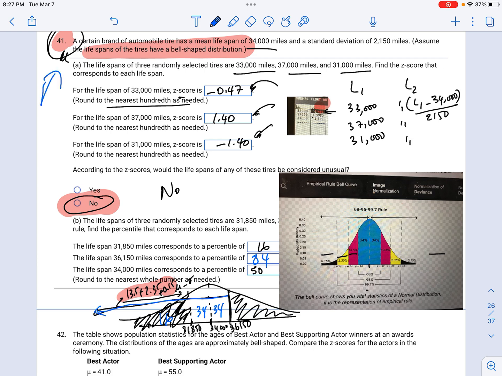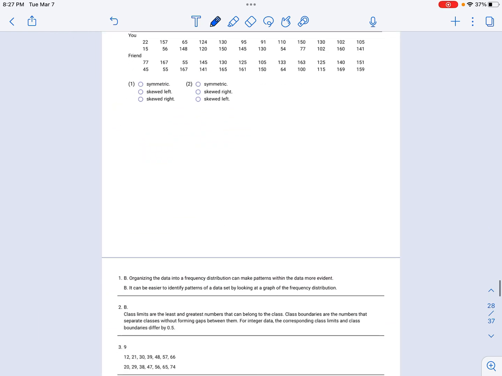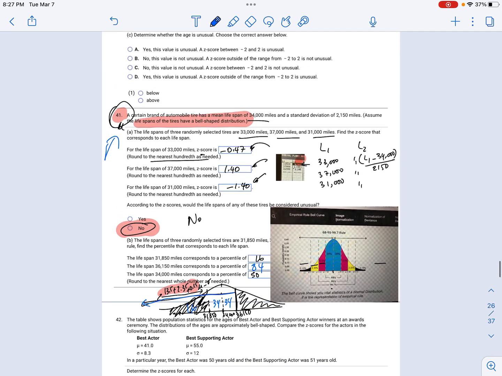You really want to make sure that you know how to do 41. Definitely on the quiz, I'll give you something like 41, because that taps into your z-score, unusual or usual scores, and the empirical rule. I think this is it. Yep, I'm done. I'm going to post these notes and the video as well. Make sure you are really comfortable with 41 and all of the other ones that are circled.